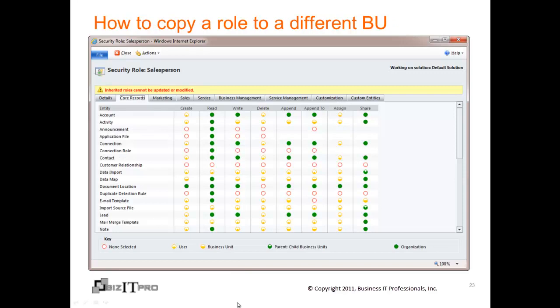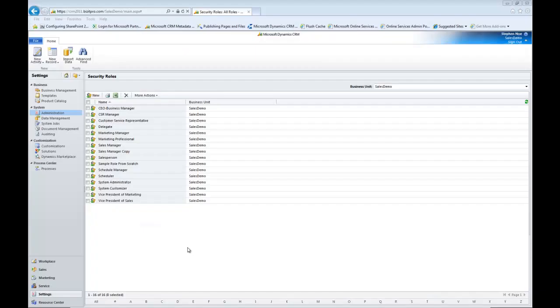So let's take a look at how we would copy a role to a different business unit. And this is actually a misnomer, because what we're really going to do is take a role that's created at the root and copy an inherited version of that role within a subordinate business unit.